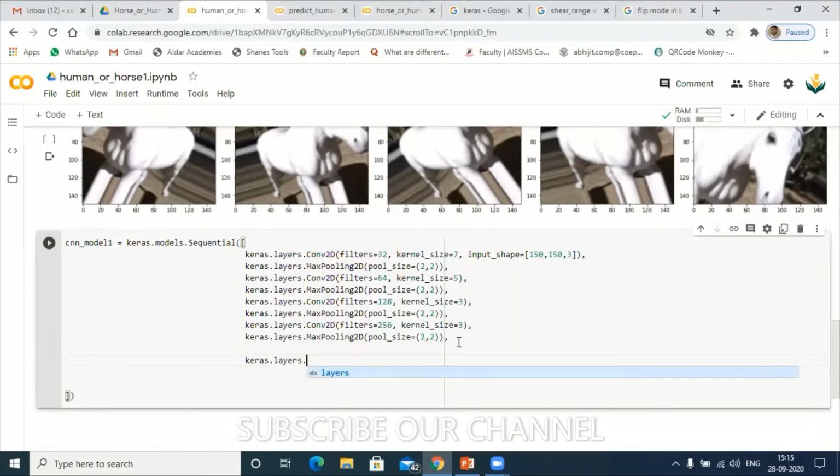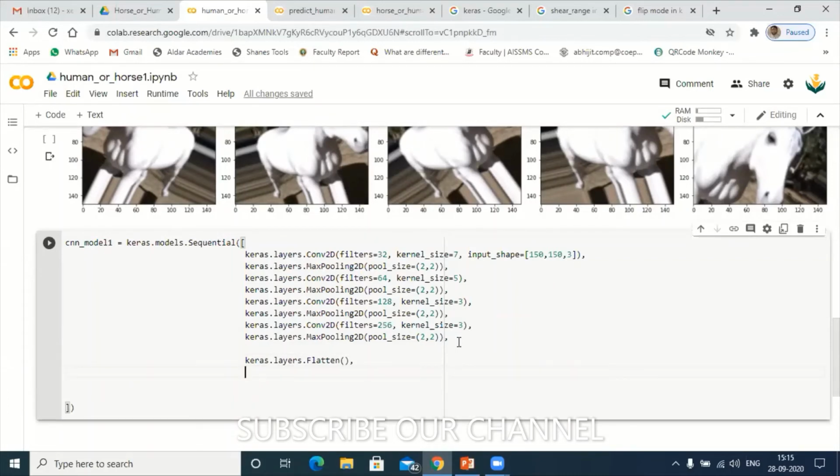Okay, there is an option called flatten. I have already used this one, flatten, just for building the neural network. Again I have to give the activation function. I'm going to use the ReLU function here, which is nothing but my activation function. So I can use the method called dense.